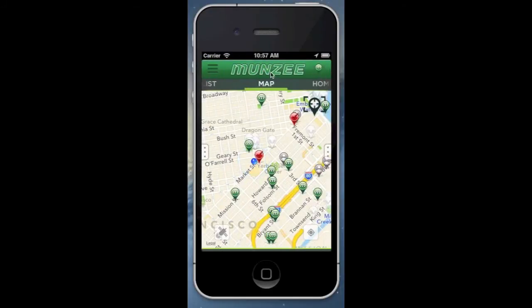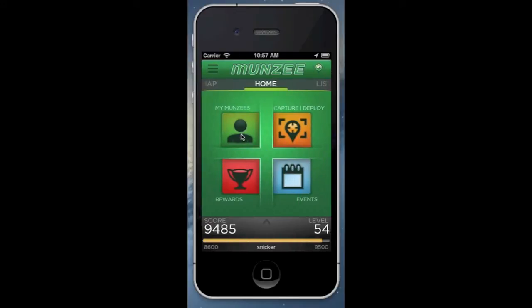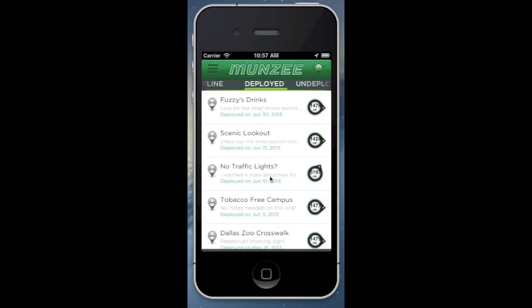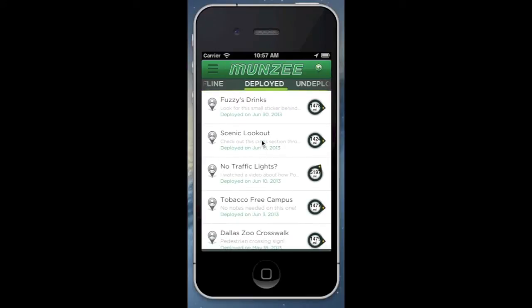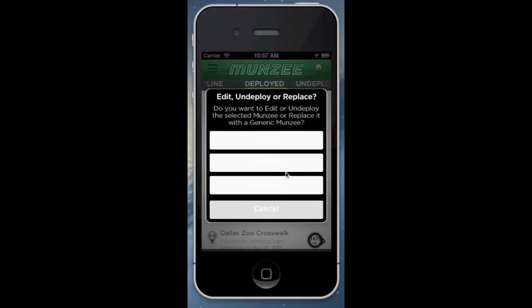We have also added directly into the app a My Munzees feature that, after selecting, will show you a list of all your deployed Munzees, and now you can add some extra actions on these Munzees. If you long tap, a menu option will show up, which actually looks a lot better on the phone than it does on this computer screen. But it will allow you to directly edit the Munzee, undeploy it, or even replace it with a generic should you find that it's destroyed and have a sticker you want to quickly replace it with.